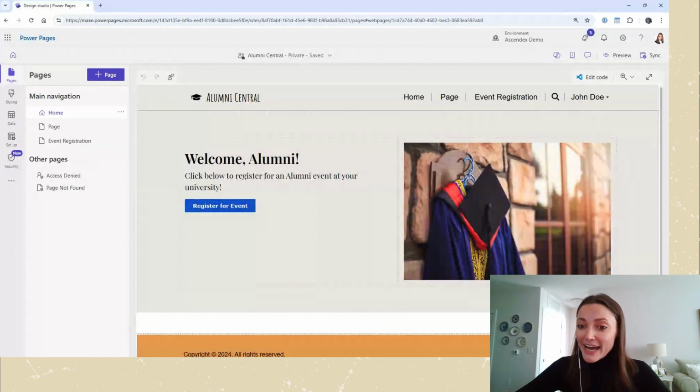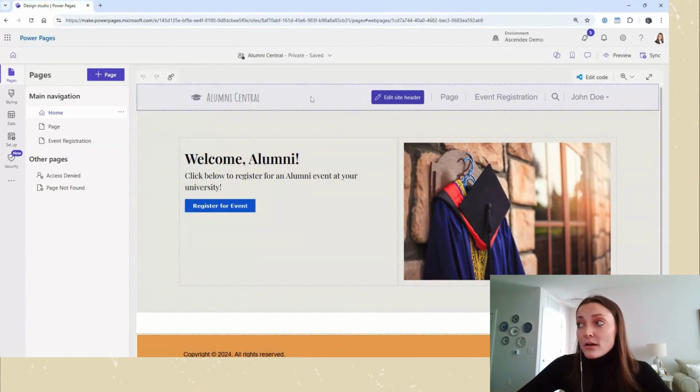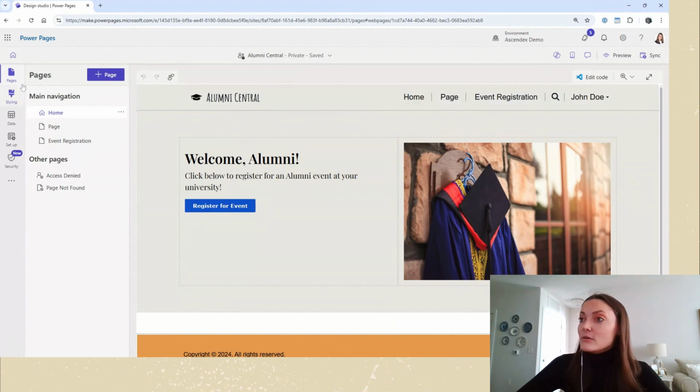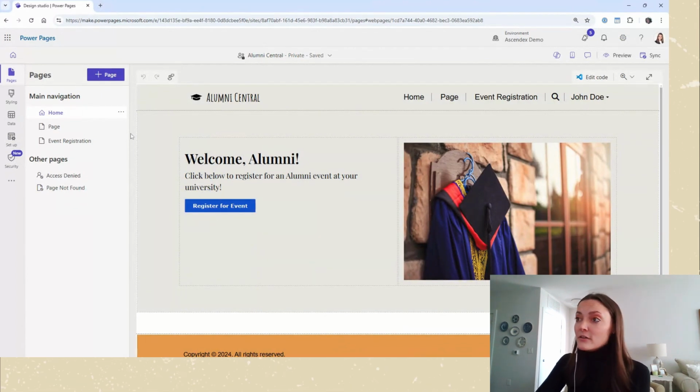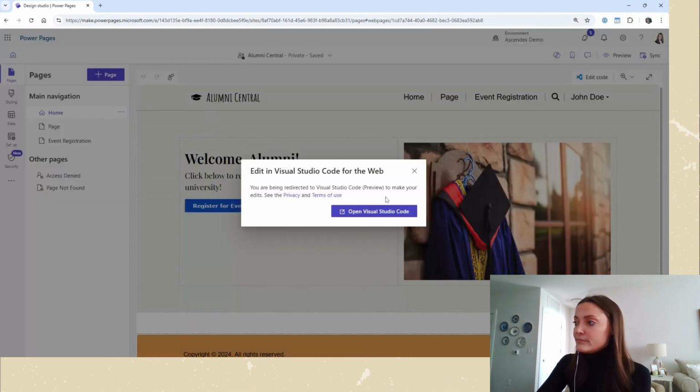All right, so we are back again in Alumni Central. And here is where I want my button to be. So over here, I couldn't find an option for me to just drag a button over here like I did for register for an event. So to do so, we're going to click the three dots here next to home and click edit code. Then click open Visual Studio.